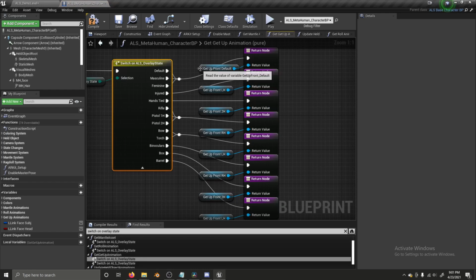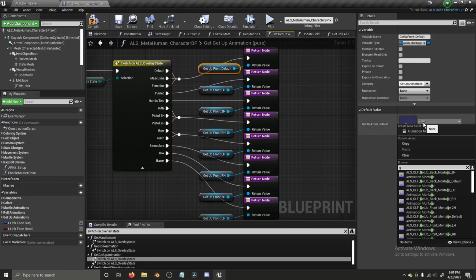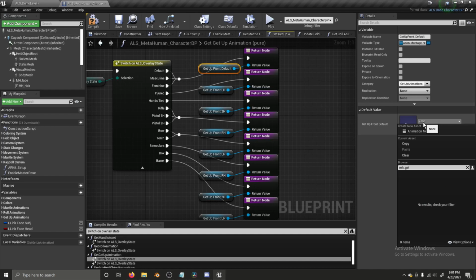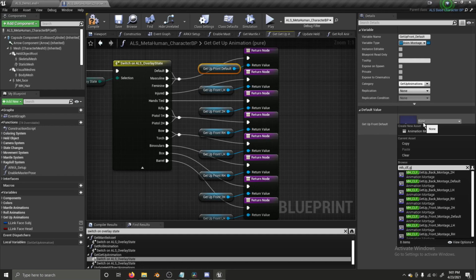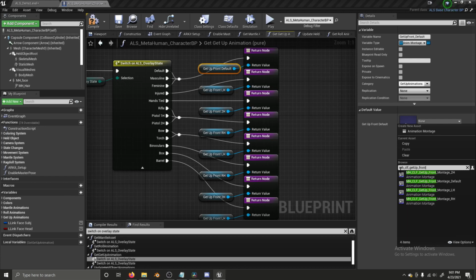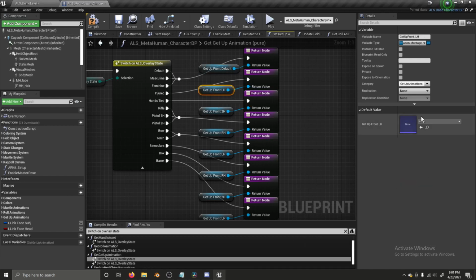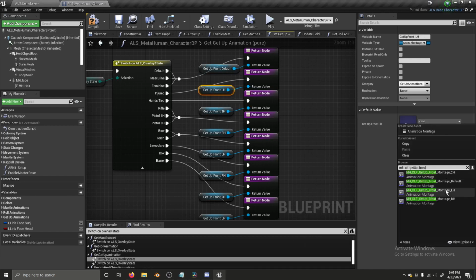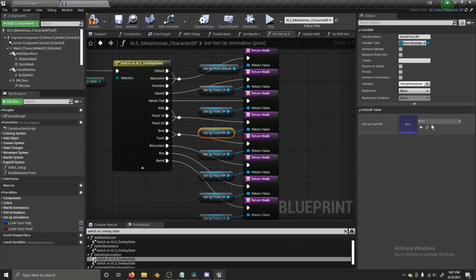So now we have our get up animations. Same thing, yours shouldn't be empty. If it is, for some reason, just grab the MH CLF get up, back or front, depending on which ones you're doing. Right now we're doing the front. So let's copy that. Default. Left hand. Two hands. Right hand.